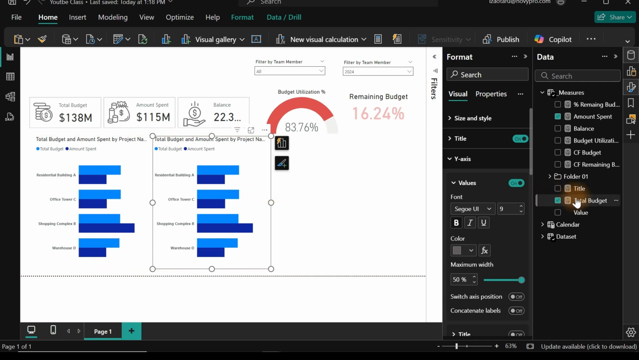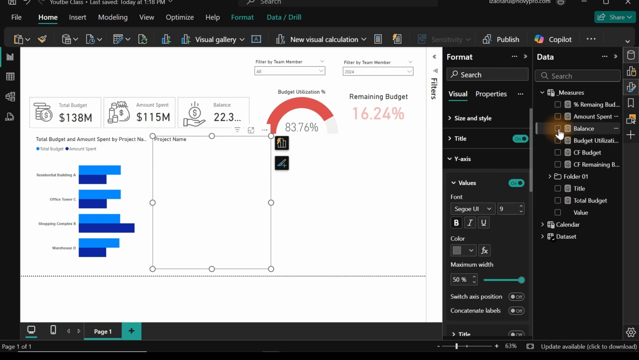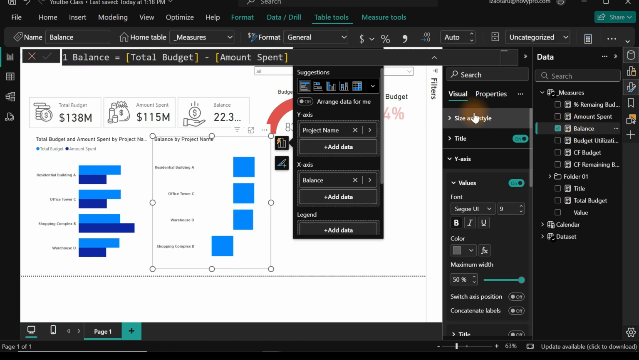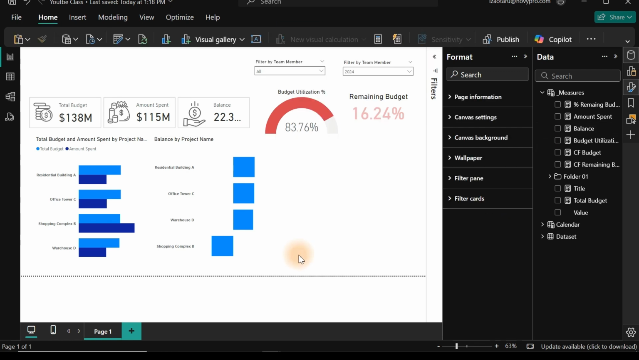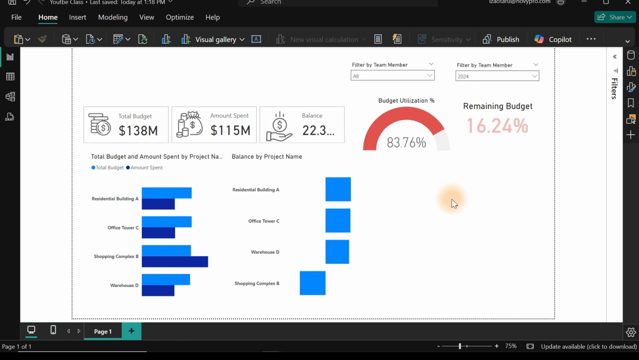So once you have this over here, remove this particular total budget and the amount spent, then let us bring in the balance. I hope you still remember this particular measure here. This gives you the balance. But right now, things are not looking quite okay.